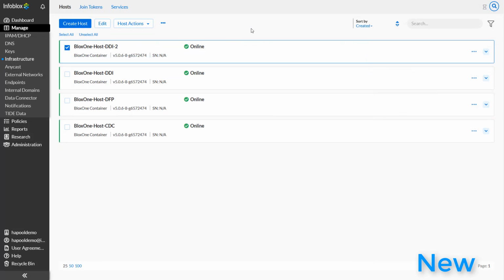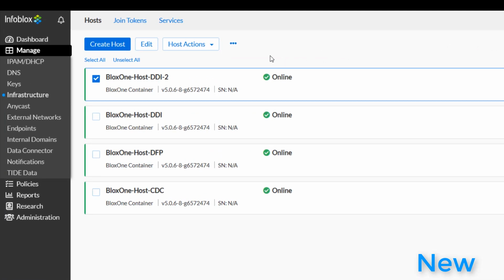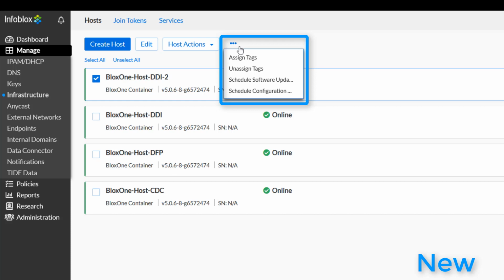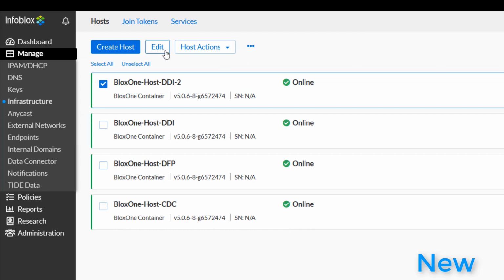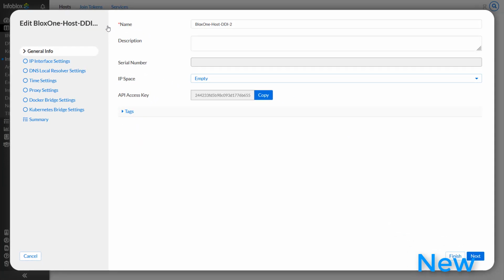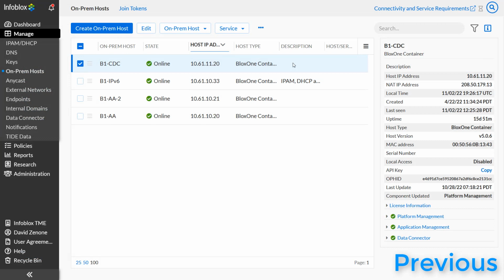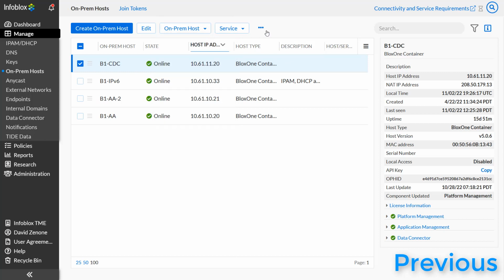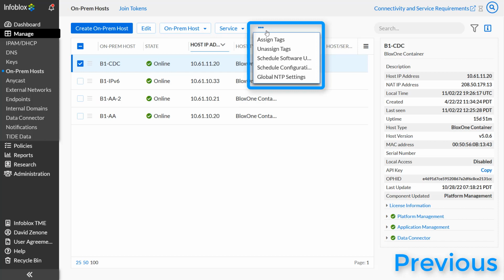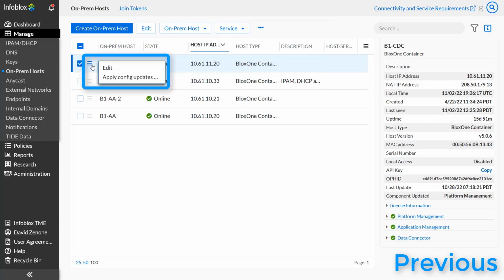In the new CSP, there are 4 ways to interact with hosts. Host actions, the ellipsis located next to host actions, the ellipsis located within a host panel, and finally by clicking edit. In the previous version of the CSP, the actions contained within the On-Prem Host button closely represent what is contained within the Host Actions button. The ellipsis closely represents the current ellipsis located near the Host Actions button. And host could be previously edited by either clicking the hamburger icon or the checkbox and edit button as shown.